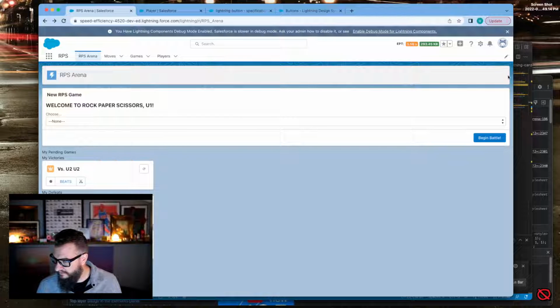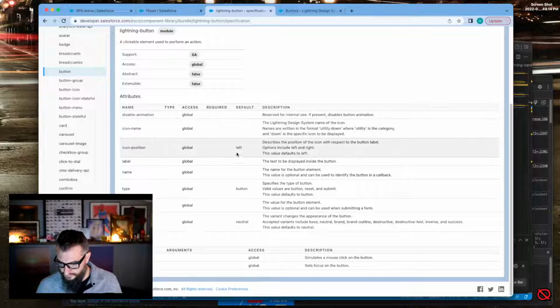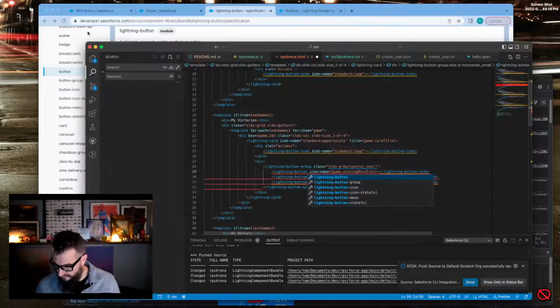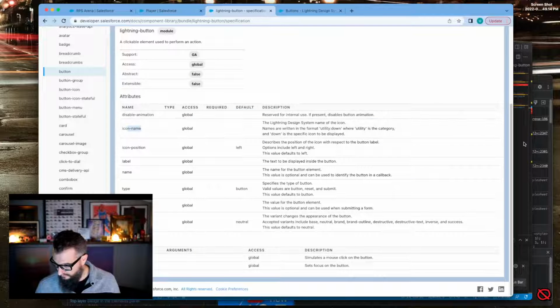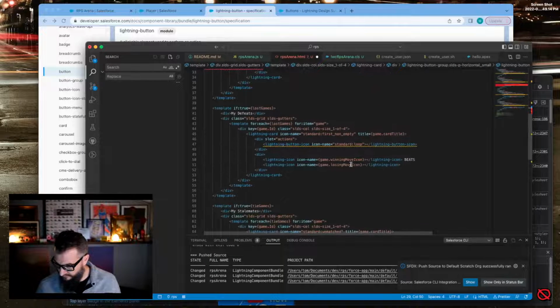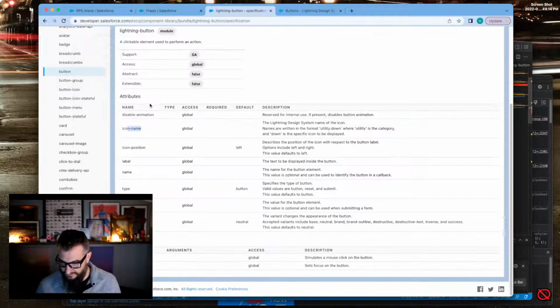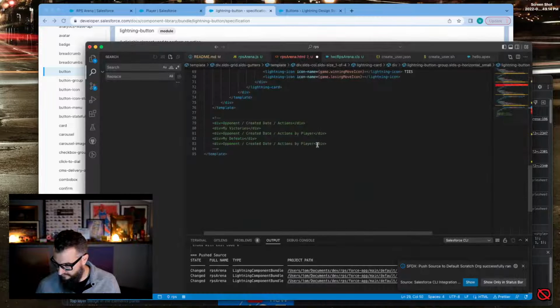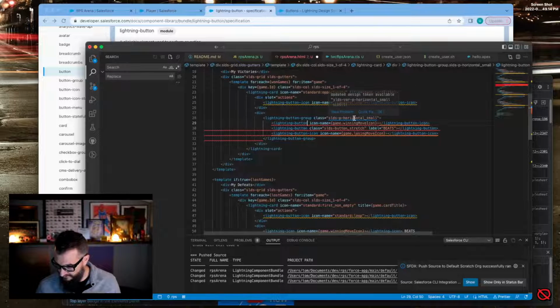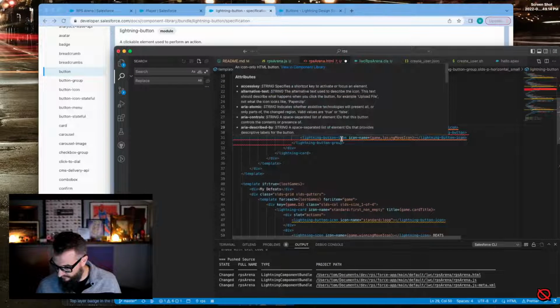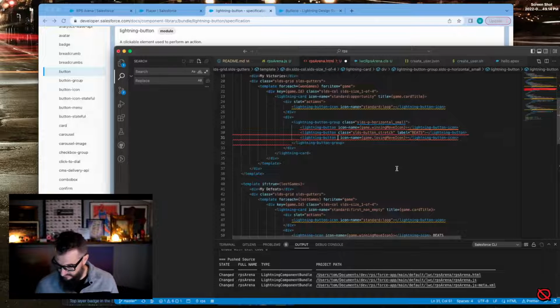Let's see if we did that. So we'll use buttons, and then we'll put the icons on there, and yeah, let's try that. Okay, lightning button, icon name, and whoops. For the first one, we want to put the icon on the left, which is the default. Oh, I got to stop doing that. I keep clicking into this. Put the icon on the left, and then on the bottom one, we'll put the icon on the right.